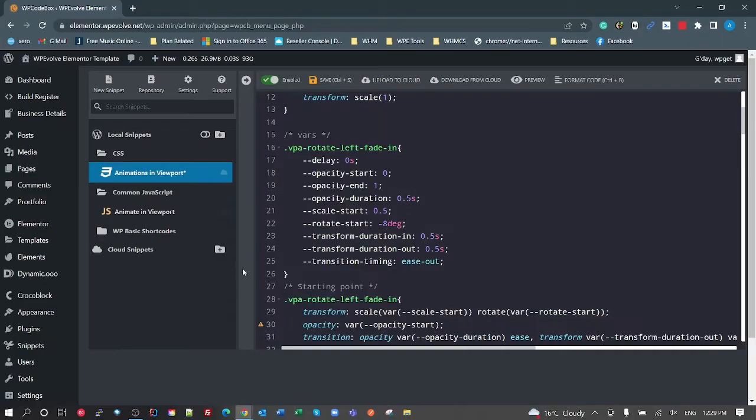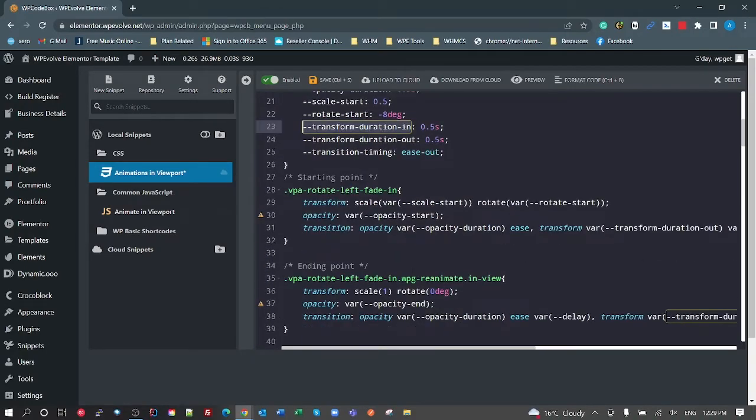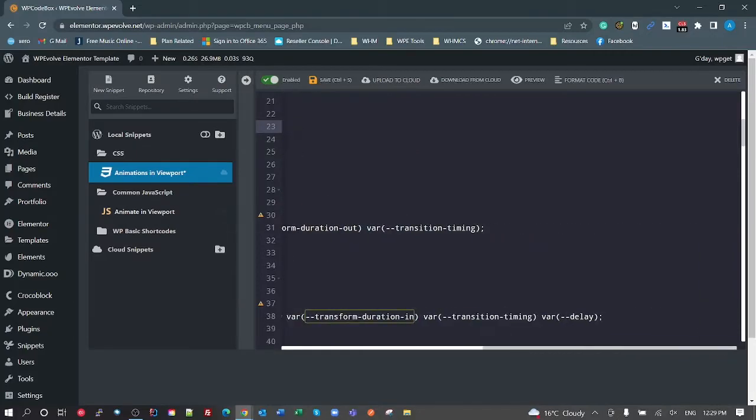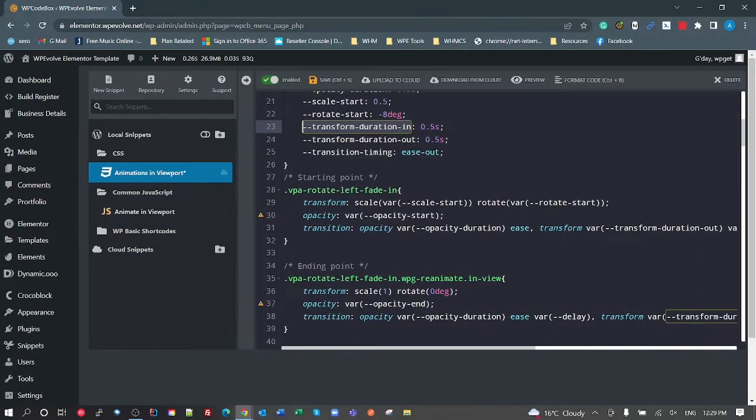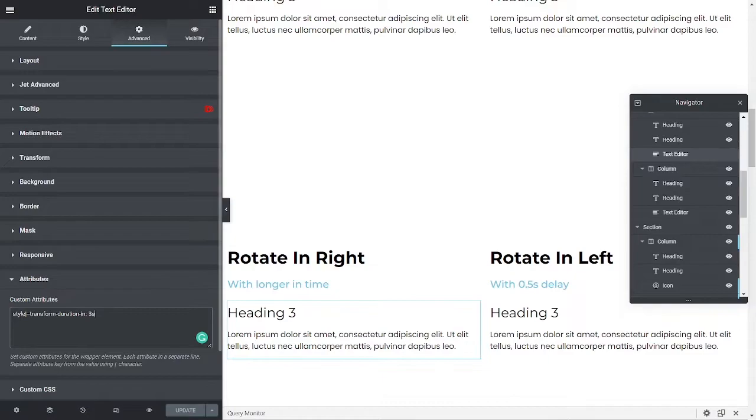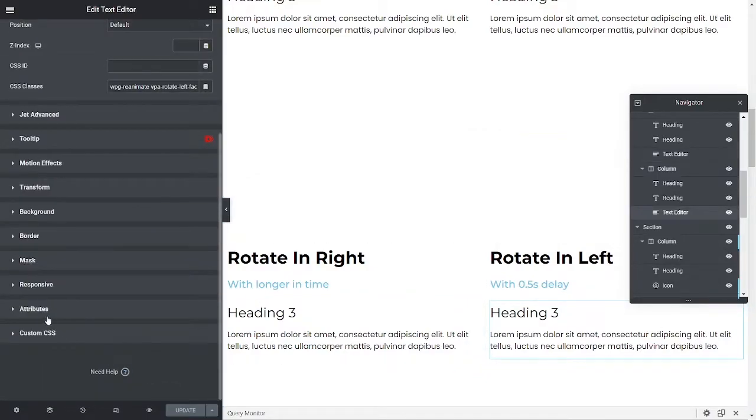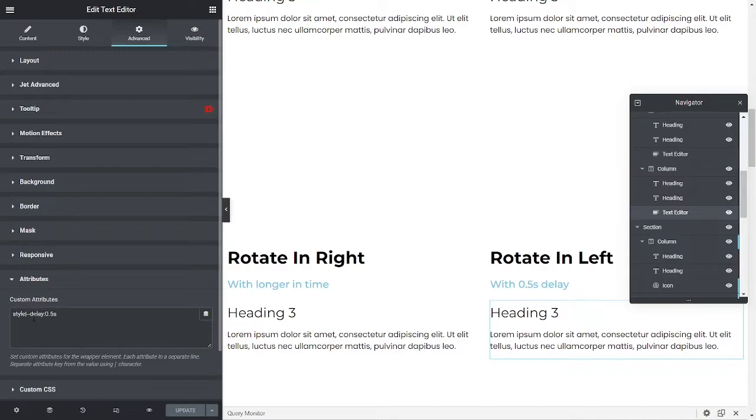So my transform duration in for this is here. And then what I'm doing is when it's in view, it's using that transform duration there, which is why it's taking 3 seconds. So simply overriding these variables using the style attribute is all you need to do. So if we look at the next one over here, all we've done on that is style a delay variable, setting that to 0.5 seconds.